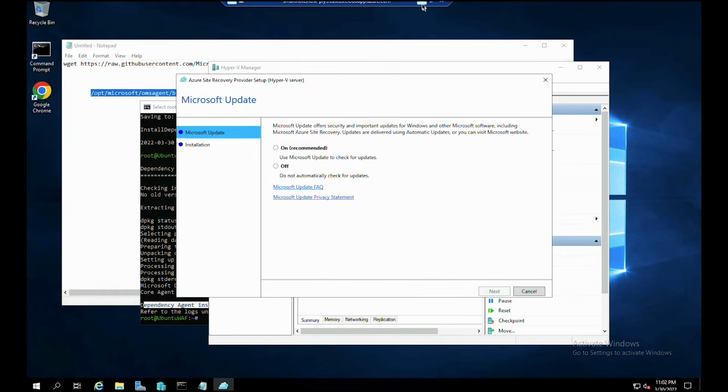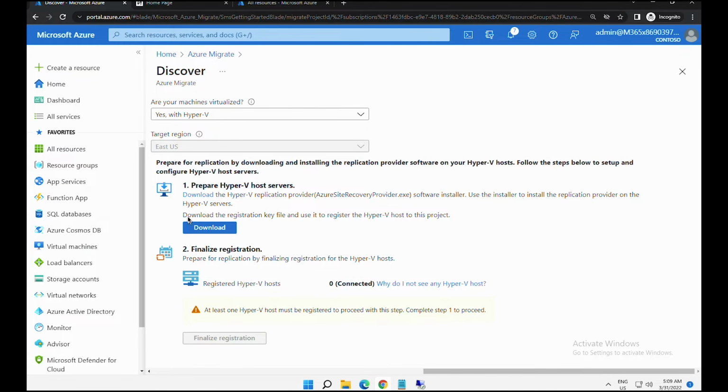Now let's go back to our Azure portal, and this time we need the registration key to connect our on-prem environment with this particular Azure Migrate project.